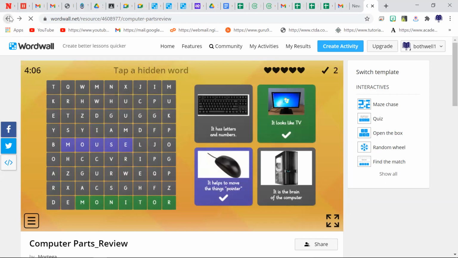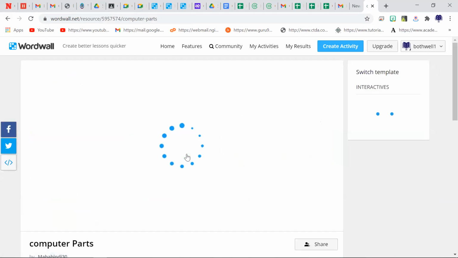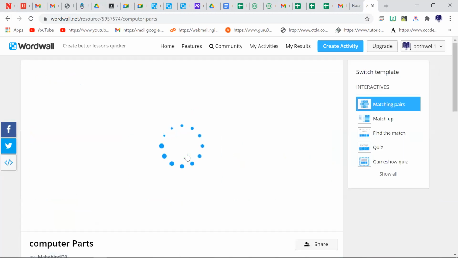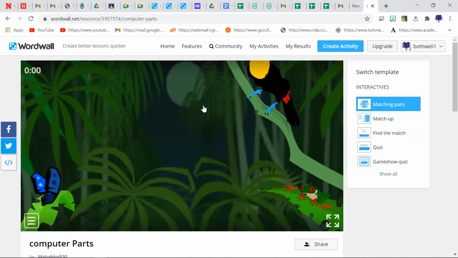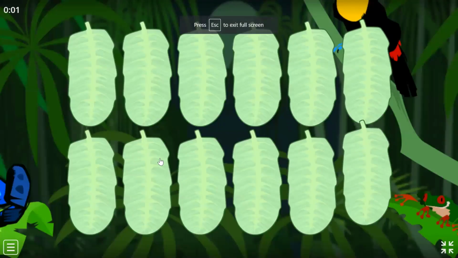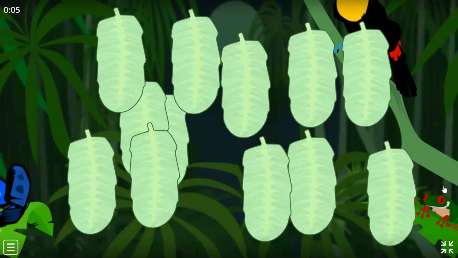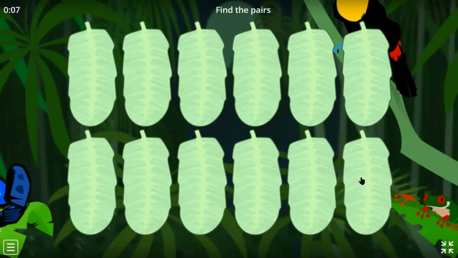Let me just go back and look at these ones, computer parts. This one, and I'll start playing it. But look at this. It's very interesting for the kids, isn't it? What will the kid do? Look at that. Wow, wow, wow. Computer parts.